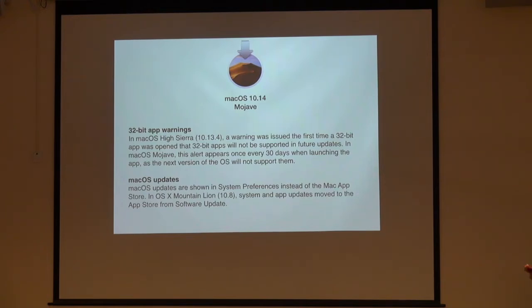the 32-bit apps. macOS updates are now shown in System Preferences instead of the App Store. So that's new, you've been used to going to the App Store for updates. Now when you go to System Preferences, in the third row there's actually a selection for software update. So that's where you'll start to get your updates. You'll still get the notifications in the upper right window that updates are available, but you'll actually go to check on updates through System Preferences now.